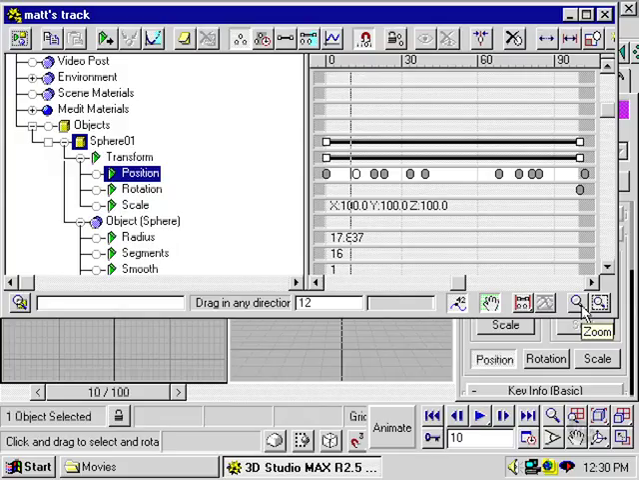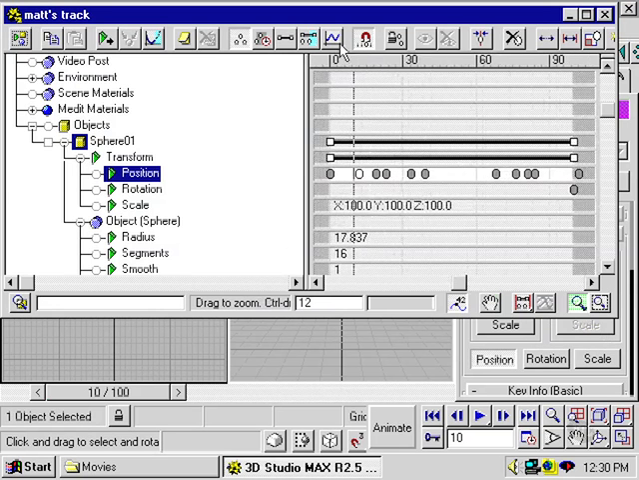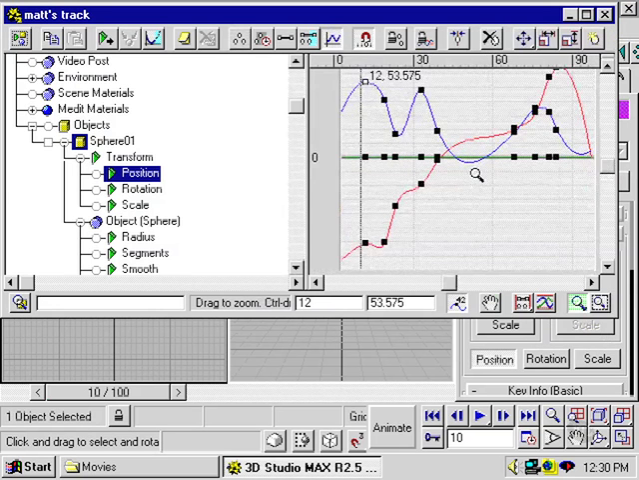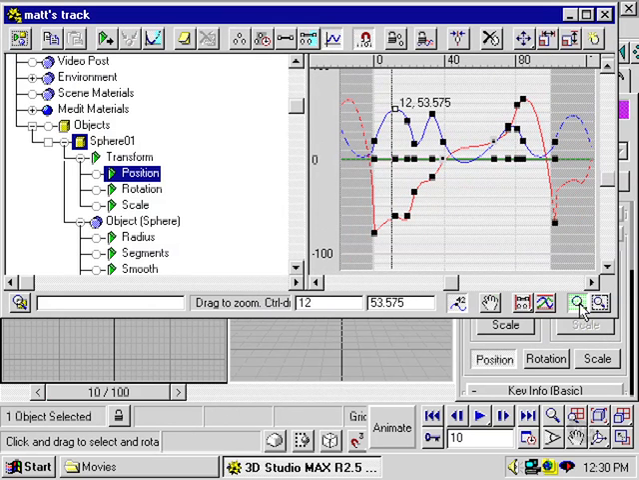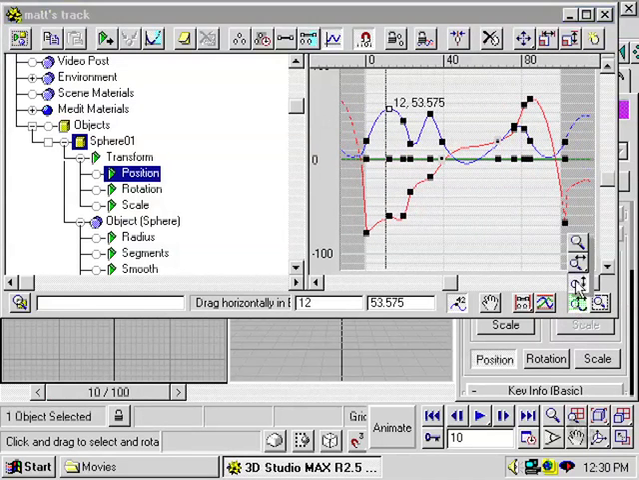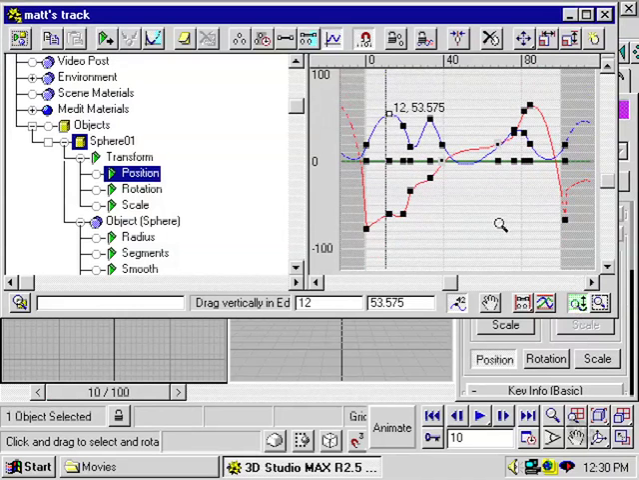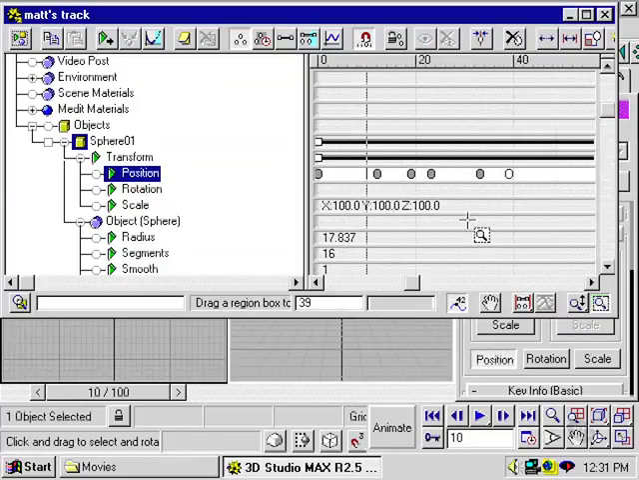I have my different zoom tools. I can zoom with the zoom tool by just dragging left and right. And when I'm in the function curves, in and out, I can zoom horizontally, and I can zoom vertically. I can also zoom for a selected region. So I can just select a region and zoom in on it.